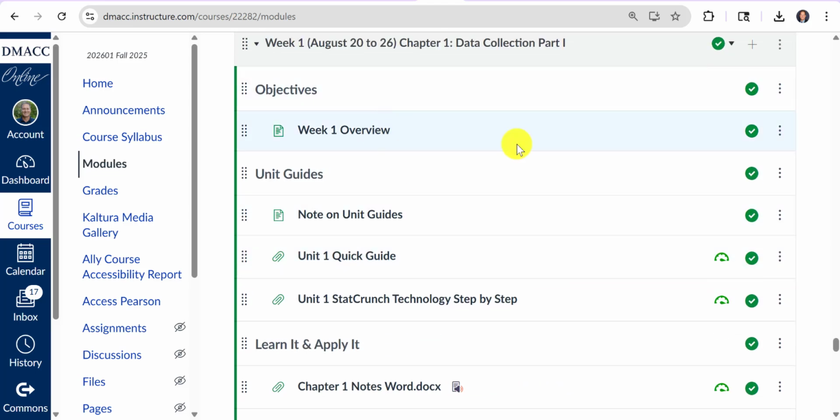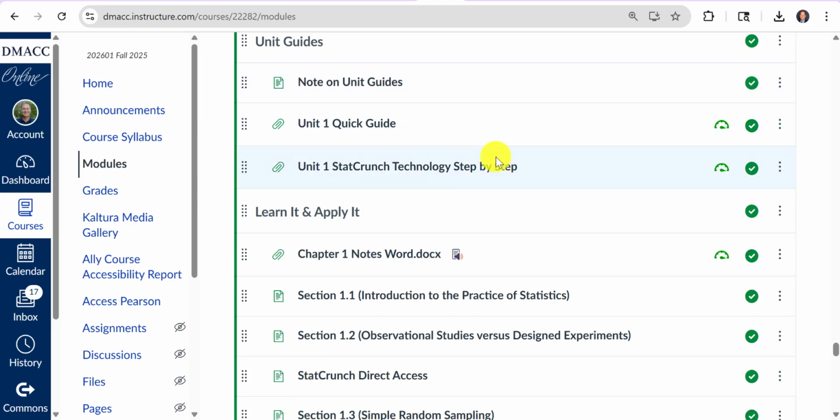In general, you have an overview. There'll be some unit guides. There'll be some Word document notes from the author that might help. You can take notes along with them or add your own, because the tests are open book, open note.